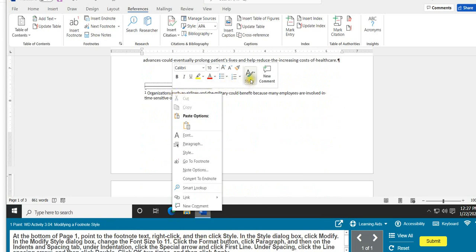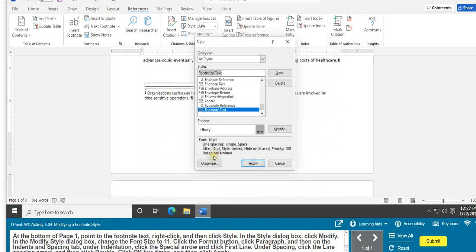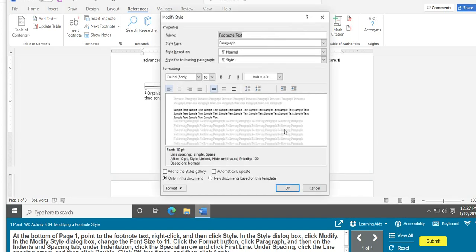See, there's a Styles over here, but that's not the correct one. The Style in the menu here. Alright, so I just right clicked on that footnote. Now I'm clicking Style. So in the Style dialog box, click Modify. Right here. In the Modify Style dialog box, change the font size to 11. Font size is here. Change that to 11.